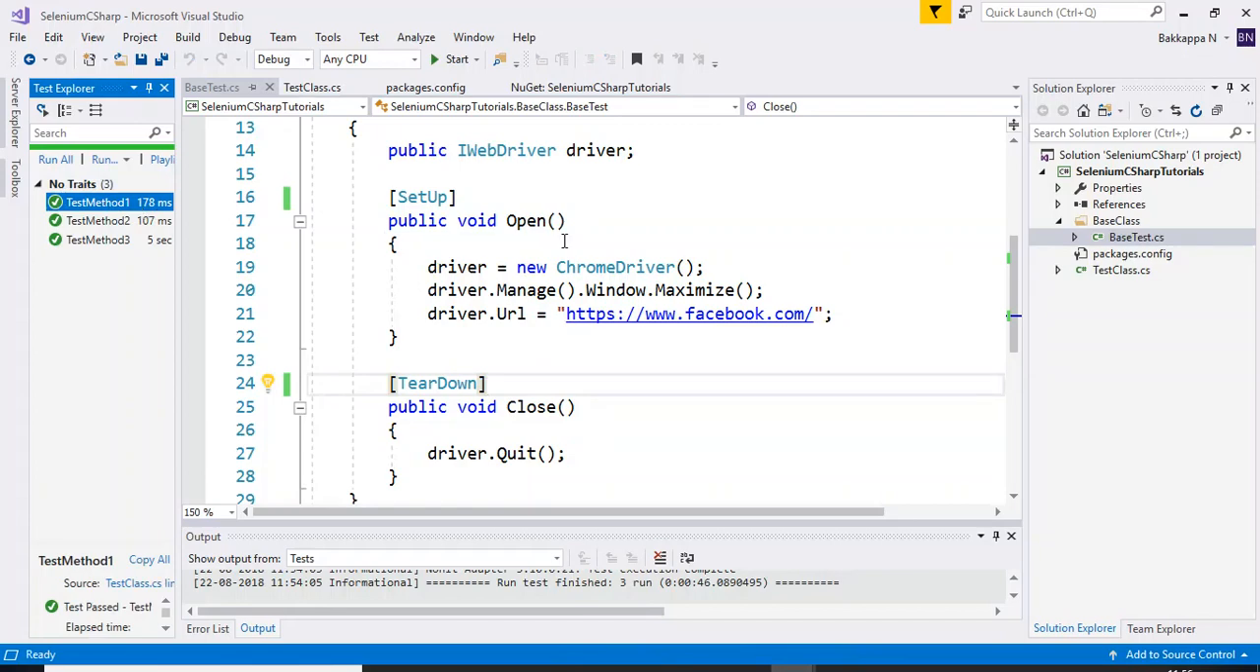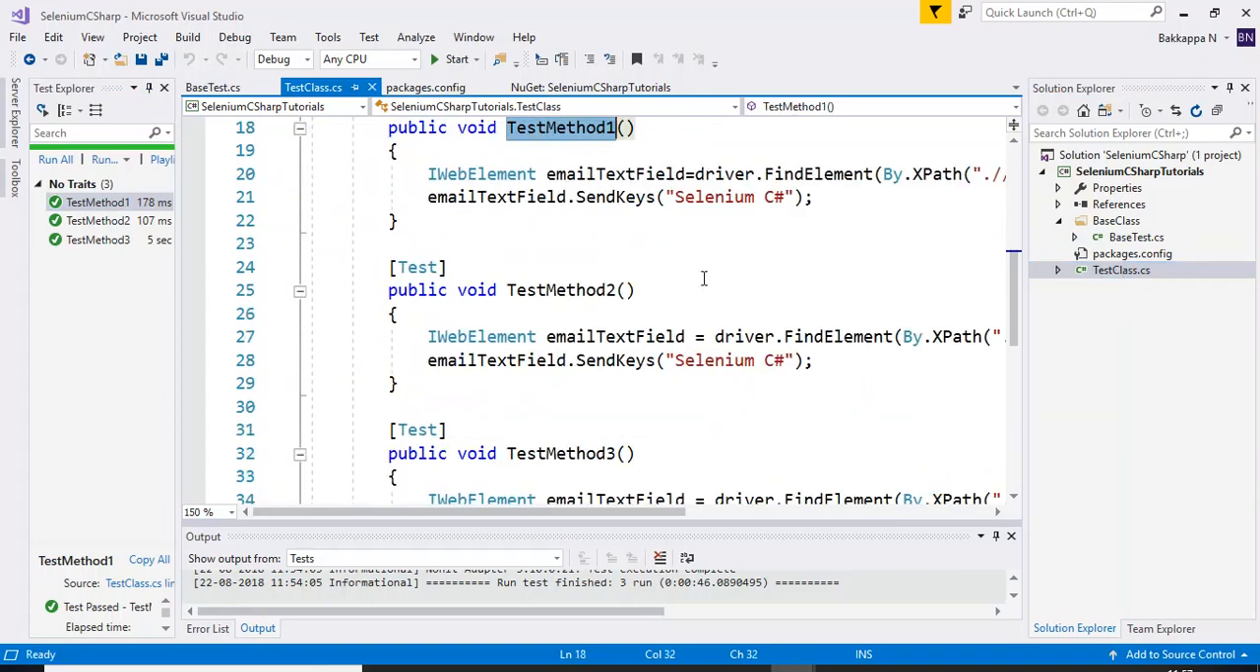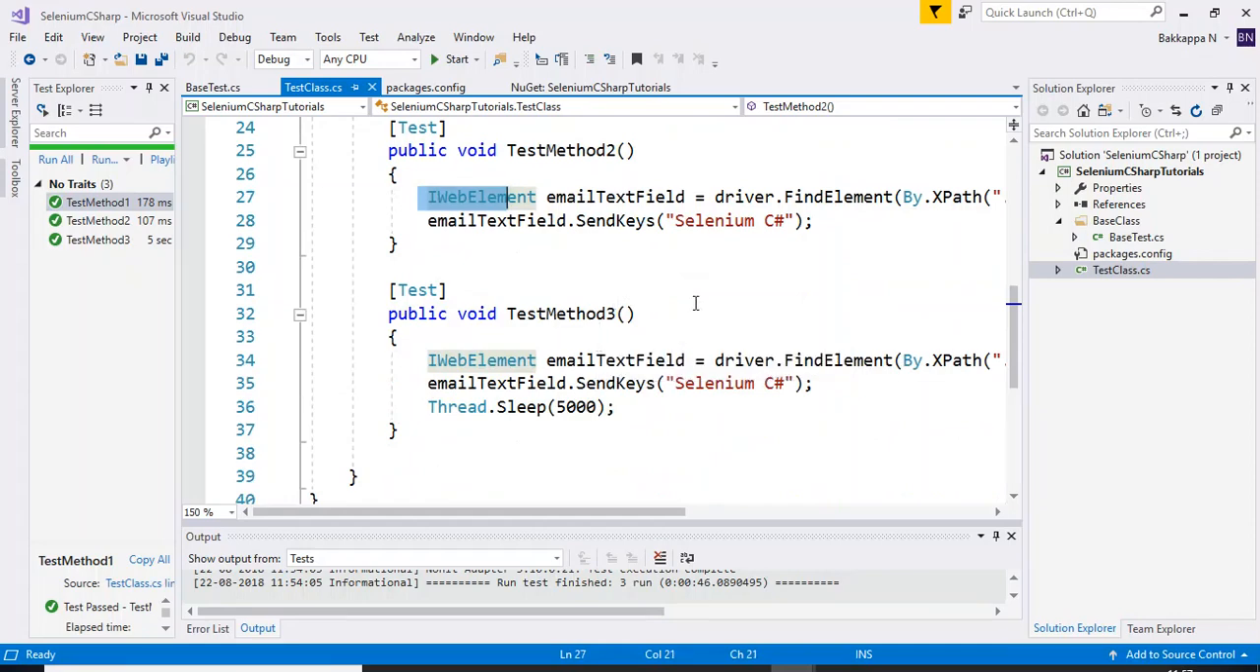It will open the browser and perform the actions you have mentioned in test method 1. Separately, the second time it will open the browser and execute whatever you have written under test method 2, and then the third time again it will open a separate browser and execute whatever statements you have written under test method 3. When we used OneTimeSetUp and OneTimeTearDown, it was only one time opening the browser, and only one time closing the browser after executing all the test scripts.